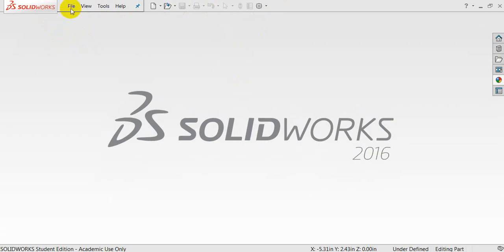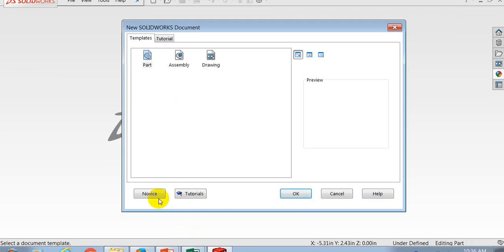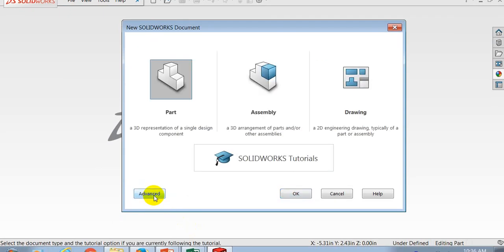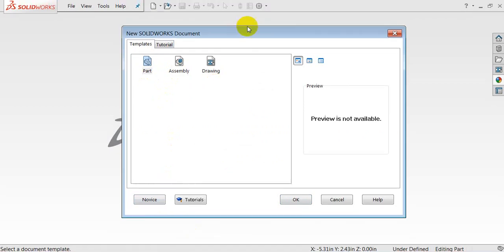When you open SolidWorks, you have a view something like this, or you might have the novice one, which is this menu. I suggest using the advanced one. You have three icons here: part, assembly, and drawing. Either you are creating a part, or you are assembling parts, or you are making 2D drawings out of 3D drawings. Let's just pick the part.